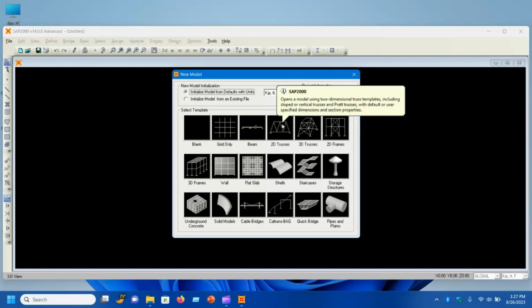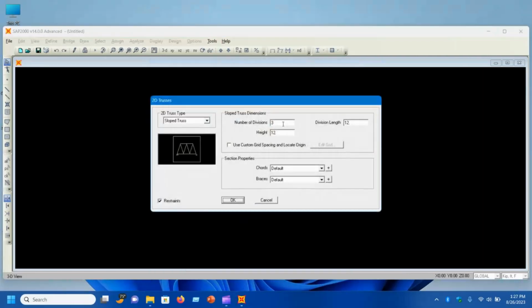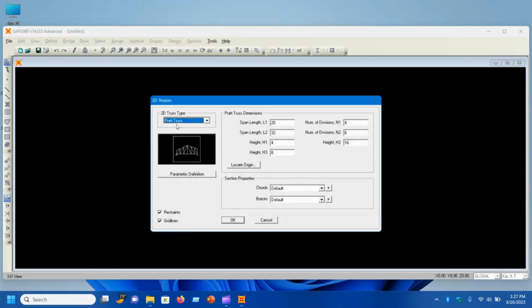I will click on this 2D trusses, and it will right away take me to this window where it asks for the type of 2D truss that I want to model. Please note that there are three types of trusses available here in the 2D menu. The sloped truss, which you can see here. The second one is vertical truss. You can see the vertical members and the cross arrangement, and the Pratt truss, right? You can see this one. So you can work in either of them.